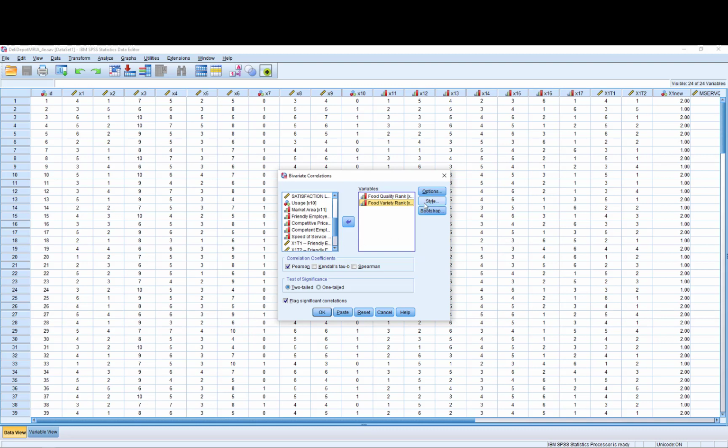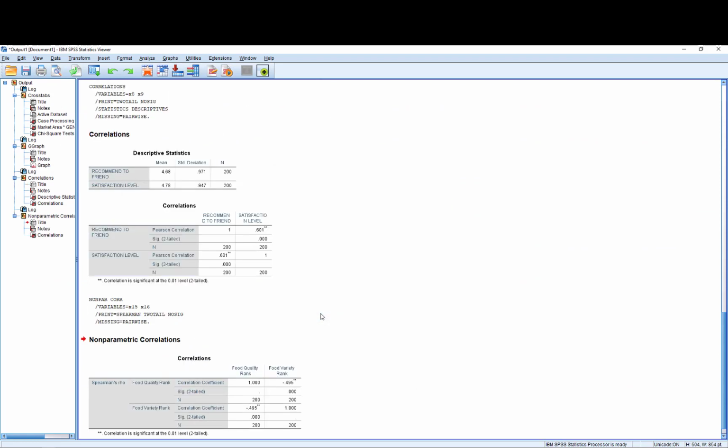I go to options. Oh, no I don't. Ignore that instruction. Basically, under correlation coefficients underneath the boxes, I need to unclick Pearson and select Spearman. I leave everything else as is and say OK.